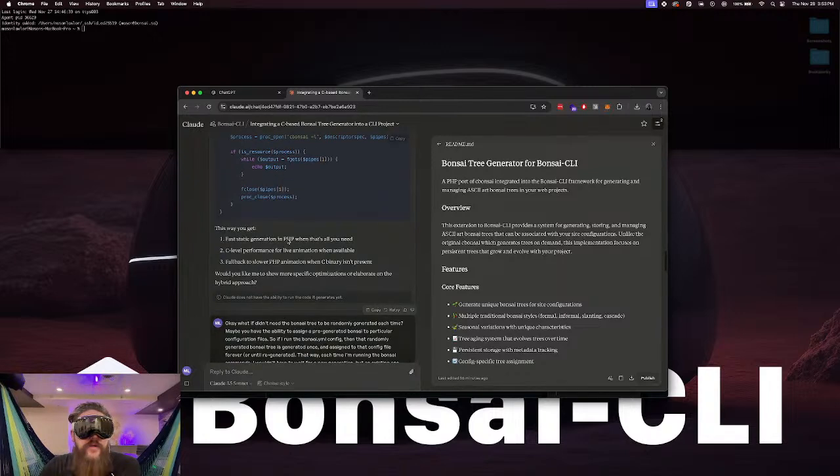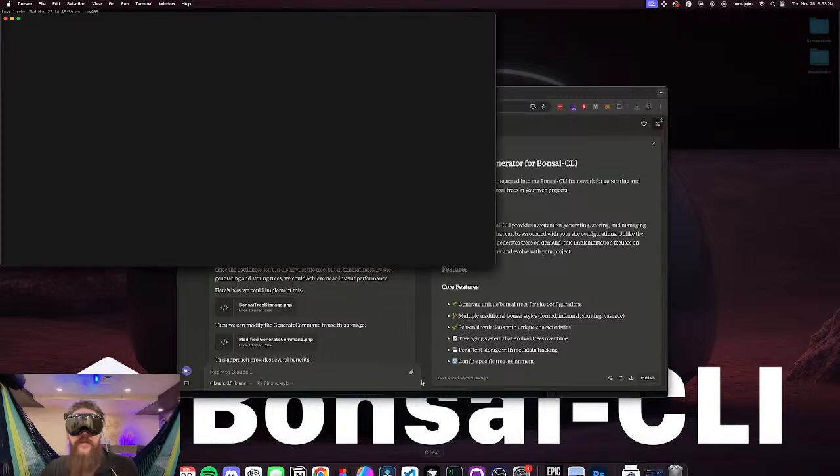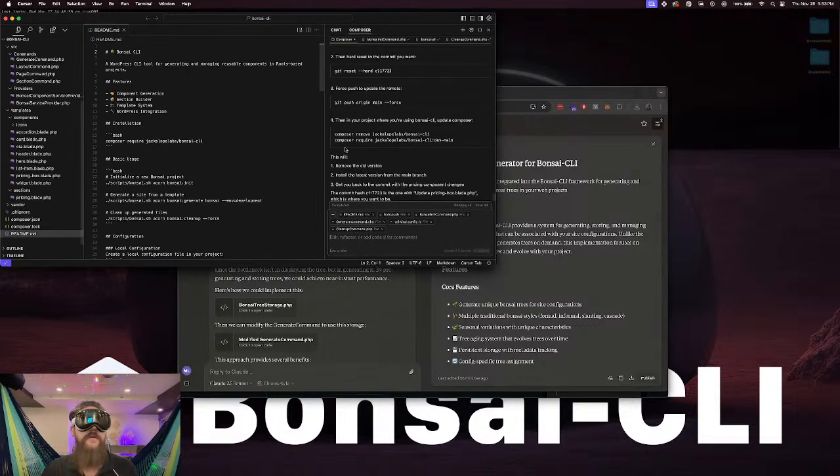why don't we pre-generate the bonsai trees? So in Bonsai-CLI, I'm going to open Cursor. This is the code editor I've been using lately. We're going to jump from Claude to Cursor because it uses Claude as well. It has it built in, so it's pretty awesome.